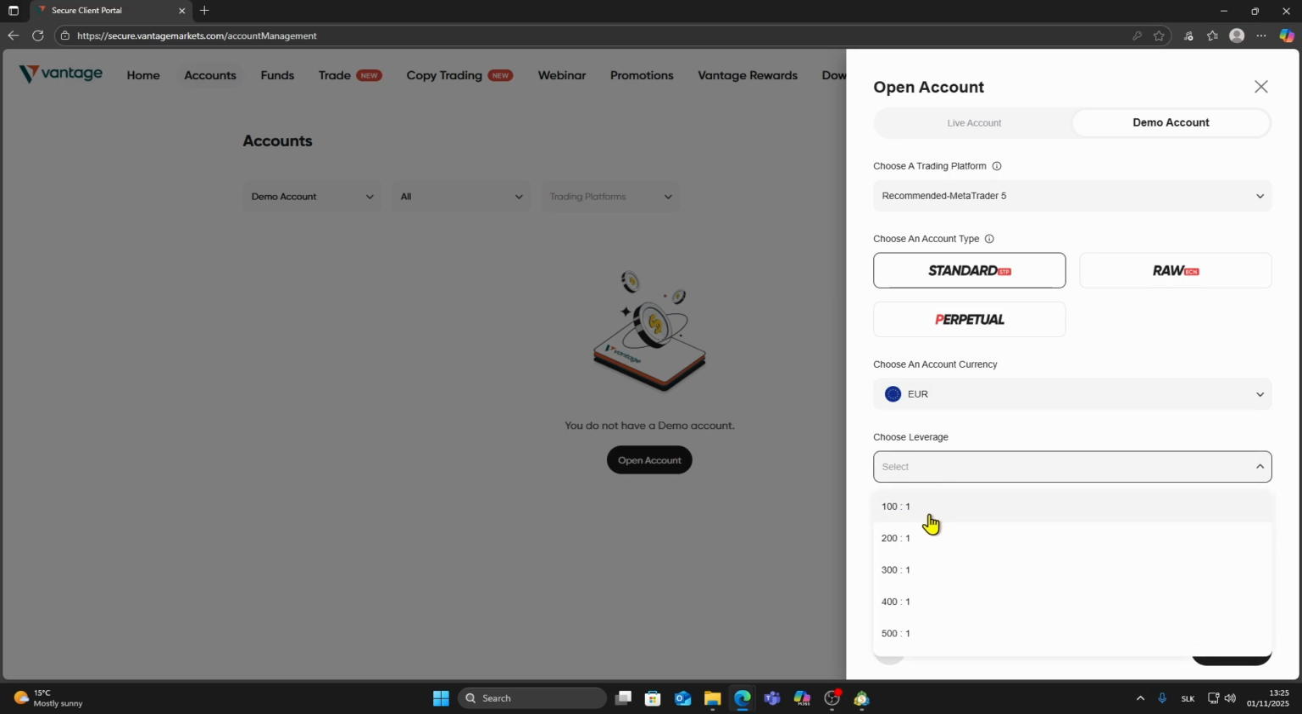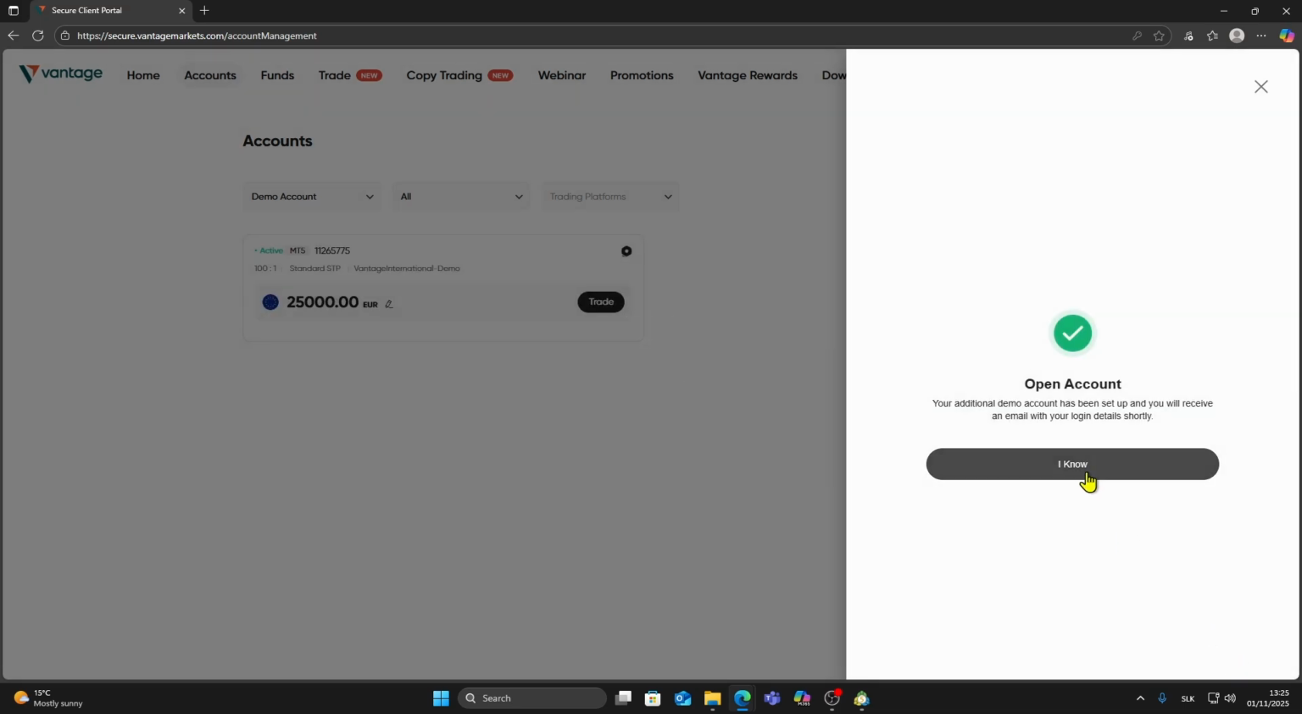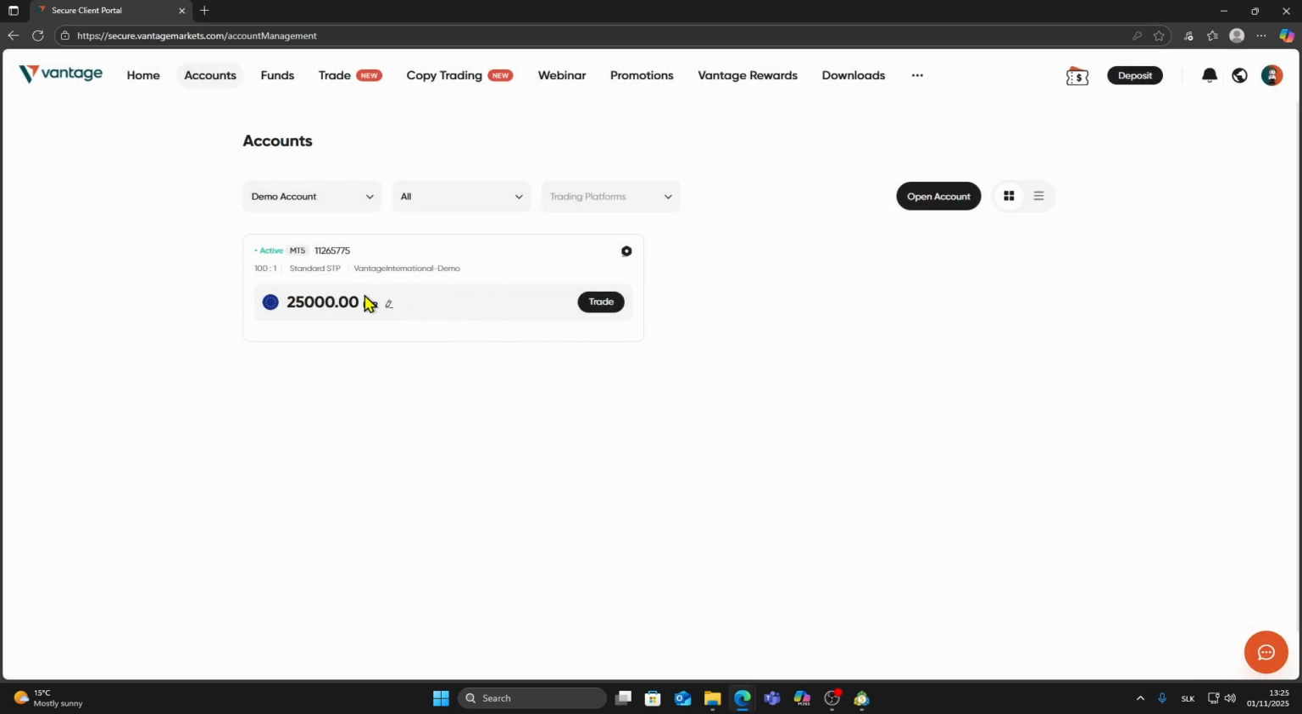Choose your leverage, for example 1 to 100. Then choose your starting balance, for example 25,000. After that, click Submit. Your demo account will be created, and Vantage will send you an email with your login and password for MetaTrader 5.